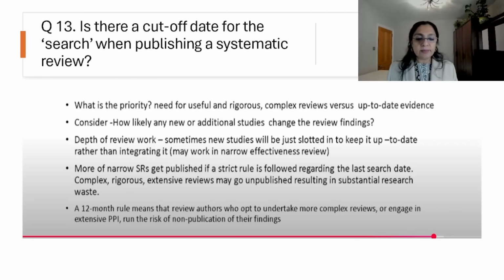Depth of review work: sometimes new studies will just be slotted in to keep it up to date rather than integrating them. This may work in a narrow effectiveness review. Because the requirement is that you need an updated search, review authors may search for studies and just slot them in rather than integrating them in a deeper way. More narrow systematic reviews get published if a strict rule is followed regarding the last search date. Complex, rigorous, extensive reviews may go unpublished, resulting in substantial research waste.